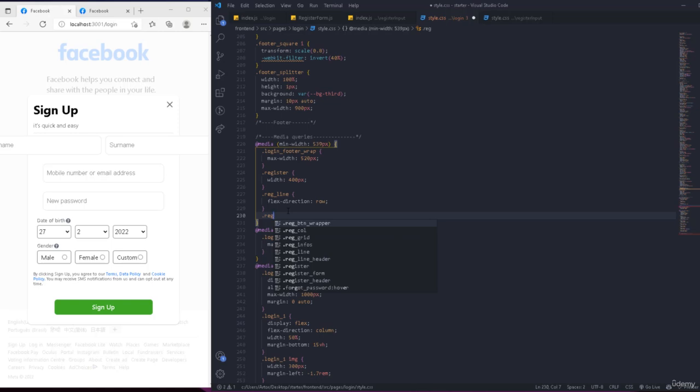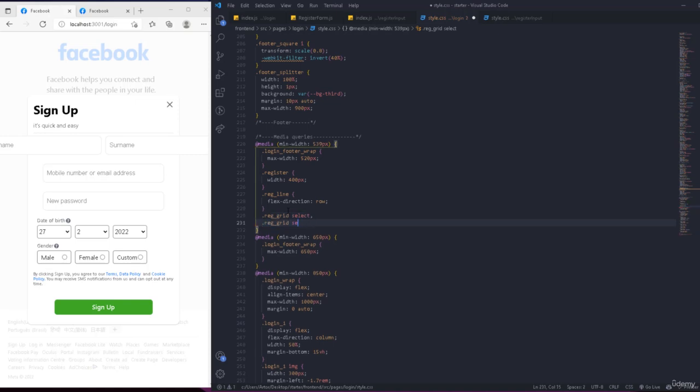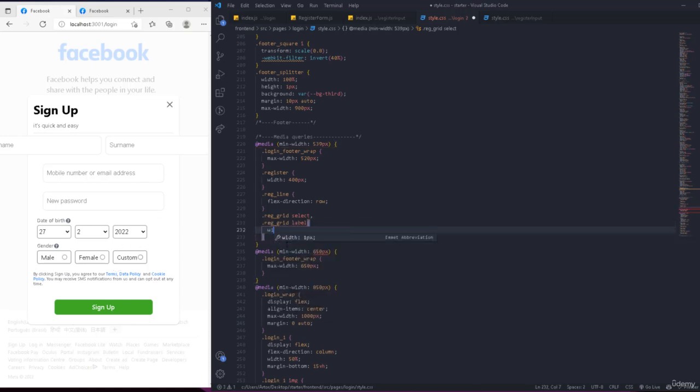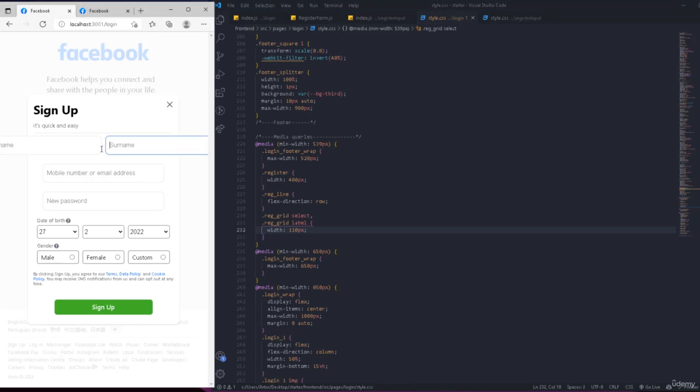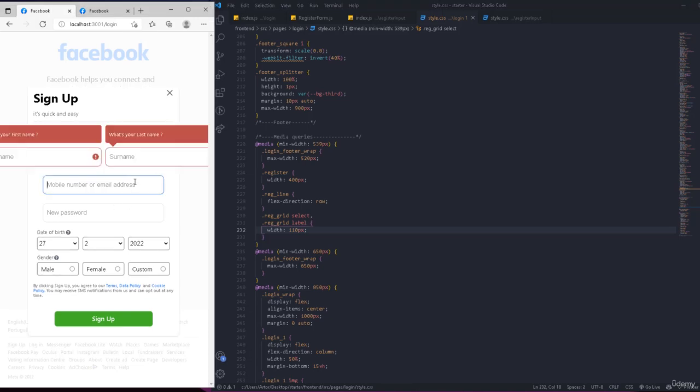So we're gonna go to register, and we're gonna go to grid that was called, and we're gonna select the select itself, and then also we're gonna need to select the label. So let me repeat this, and select the label for the gender because they are the same size, and right here we're just gonna make the width 110 pixels, 110 pixels like this. Okay, and I think this is all we need for now. So this looks fine, and we're gonna go work on these two to make sure that they are in the right size.